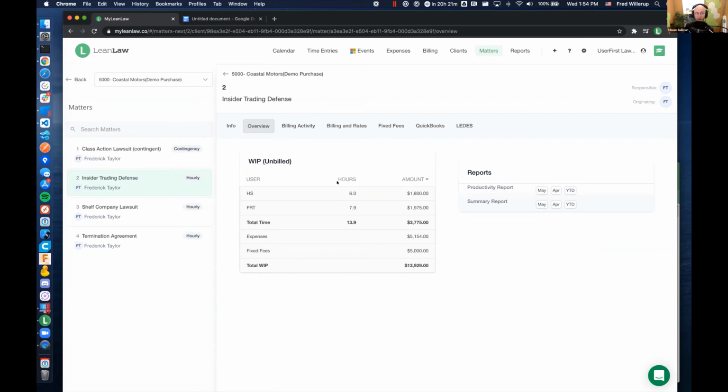Wait, real quick. That overview tab has been probably one of the longest standing requests that we've had from our users. Like, hey, it would be awesome if I could see things like WIP or trust balances or last payments made when looking at my client or matter page. And I think that's been like 3 years. So I personally am super excited about this because it allows folks that are jumping between multiple pages, it streamlines a lot of that.